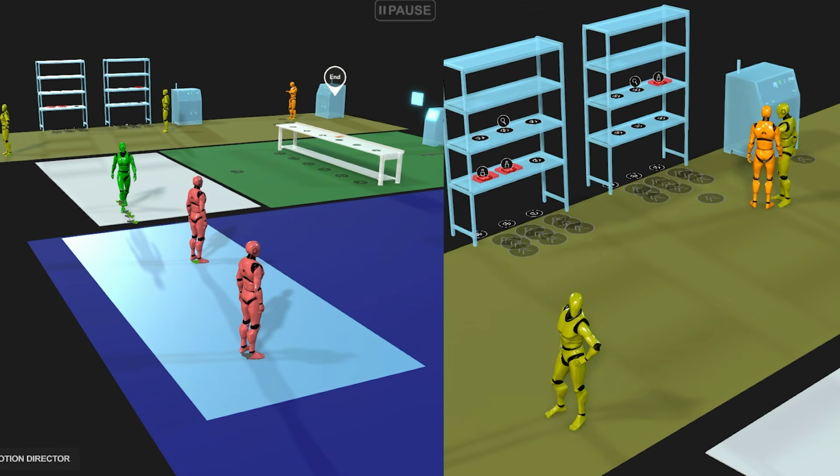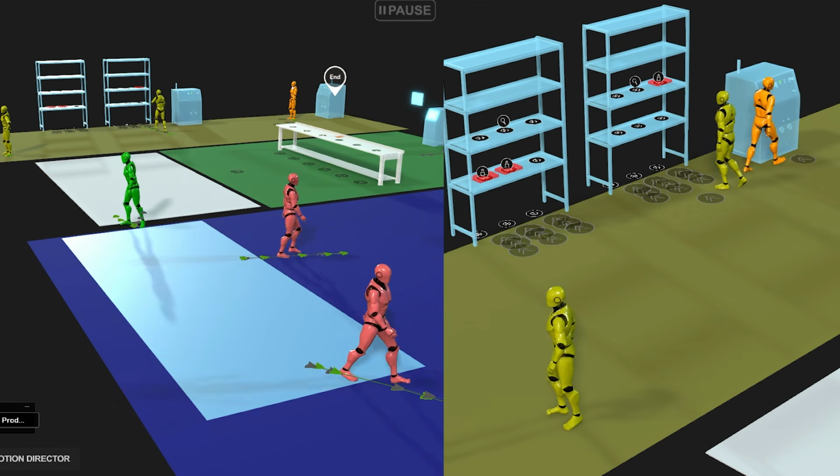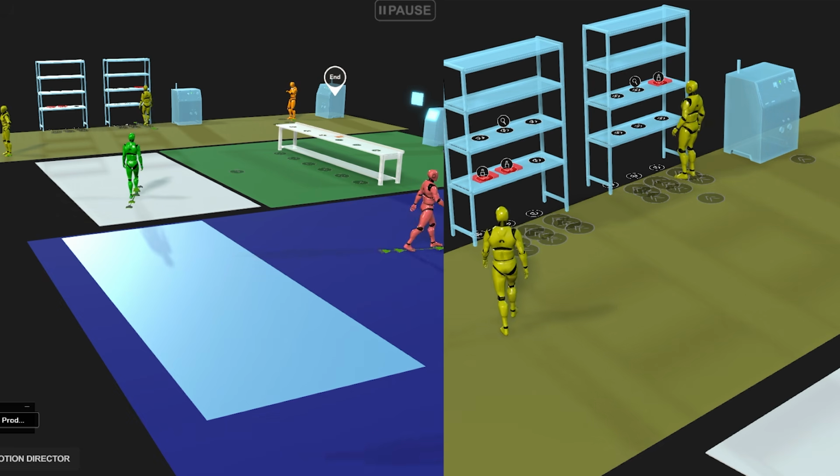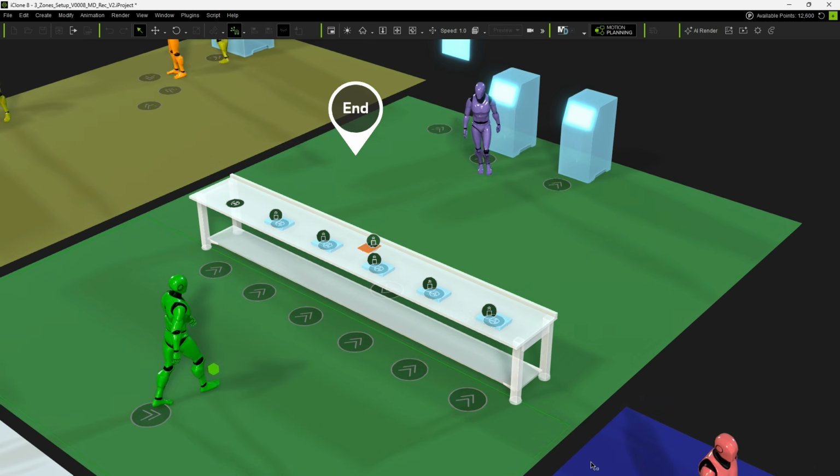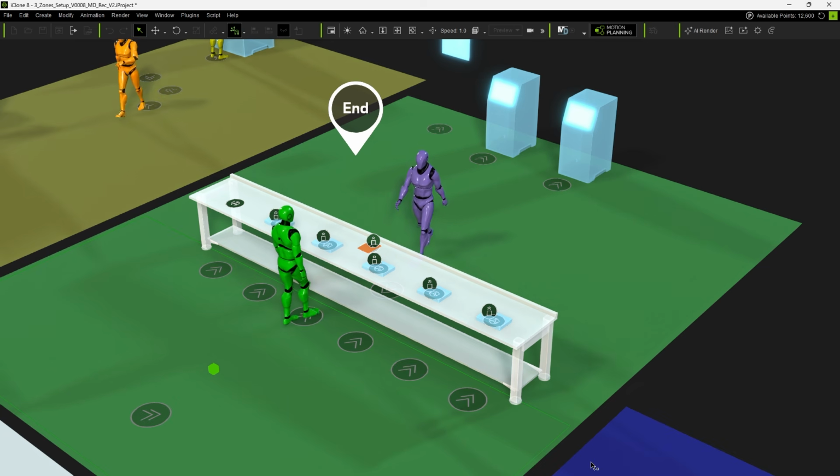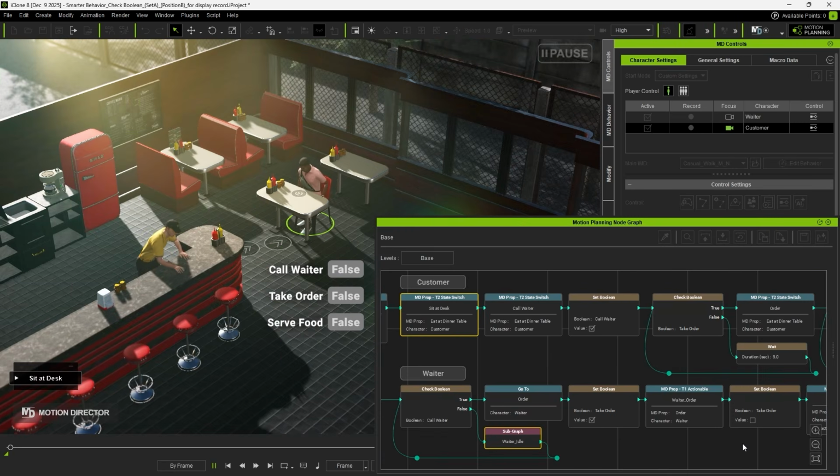With this intuitive Boolean variable setup, you can easily control intricate interactions within the motion planning system in iClone. The workflow possibilities are virtually limitless, giving you powerful tools to build complex digital simulations.